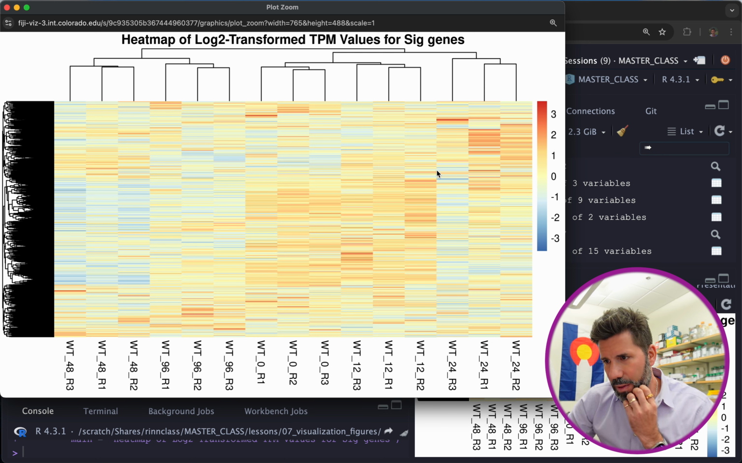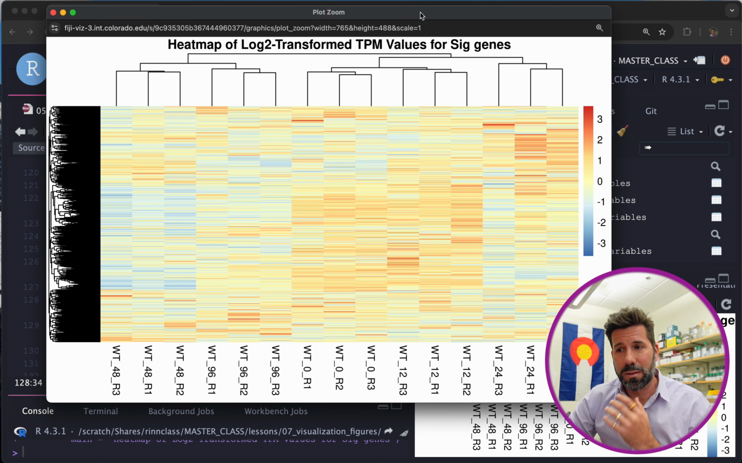And where's 96? So at 96, these went down a lot more. These genes started going up. And this is all the relationship of each gene to each other. But again, this is a lot of data. We're going to make this more downscale for the significant genes.